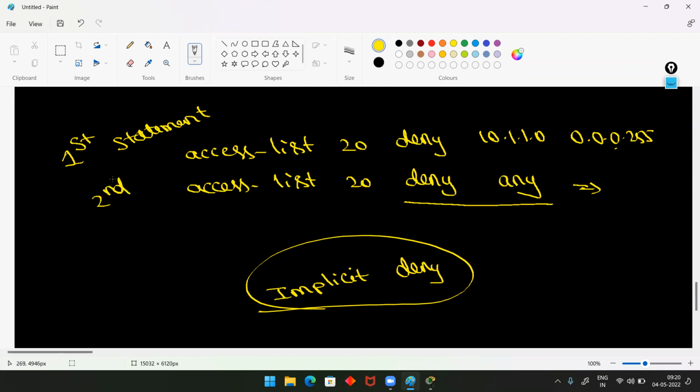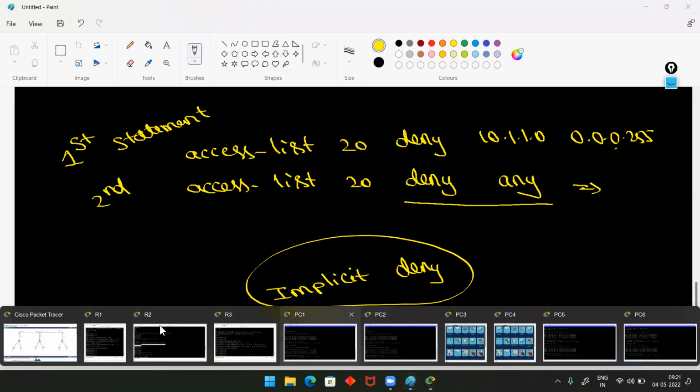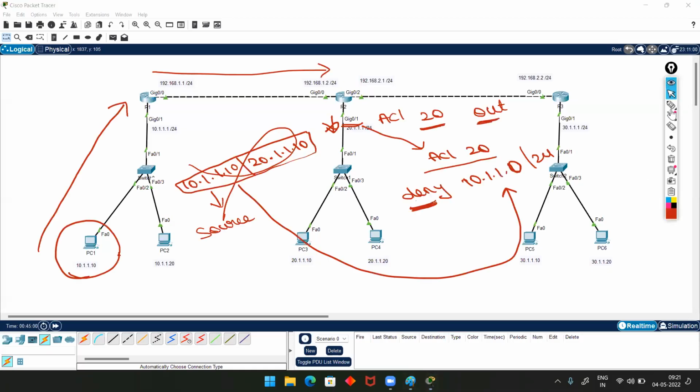So then what has happened here now? Check this. All of you try to understand. Okay, I can configure one ACL here.